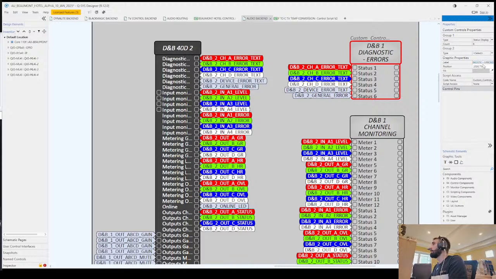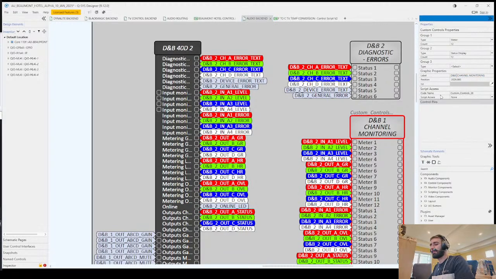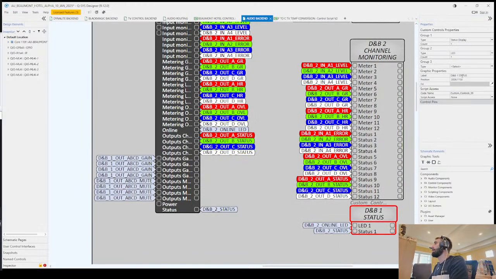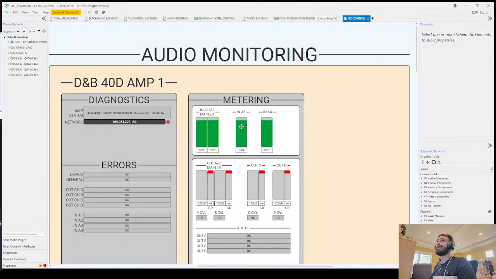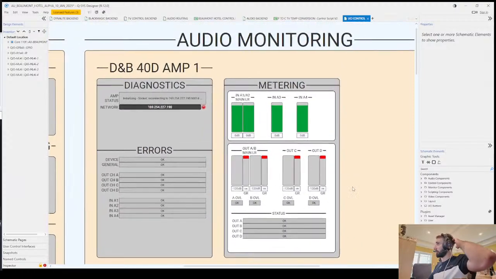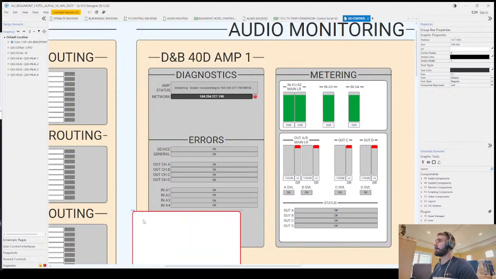I'll rename this to D and B 2. Lovely, and then I'll pull this over here. Clean this up a bit, then copy paste it, and copy all my controls over. Kind of like having the white here, so I might do this with send that to back, and send those to back.